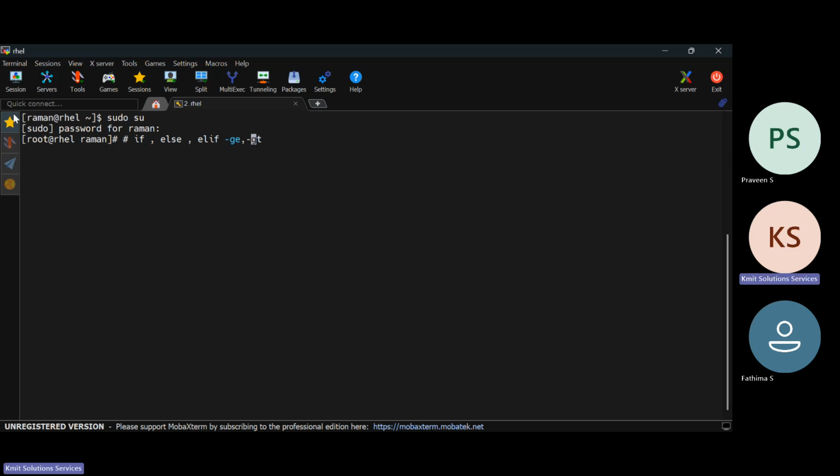So in today's lecture, I will be focusing more on loop statements. Again, loops are nothing but repetitive tasks. For example, you want to perform a task repeatedly. I'll take a very simple example.